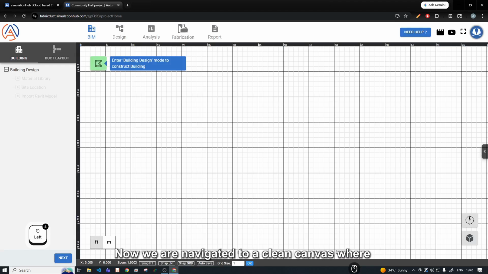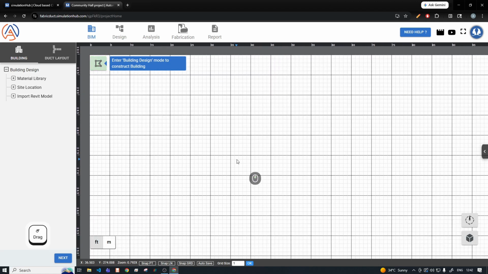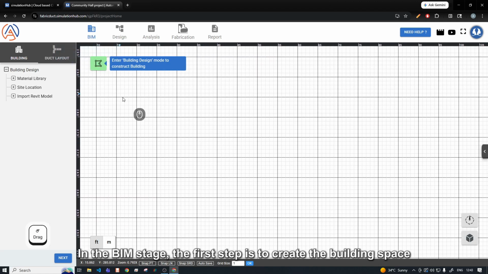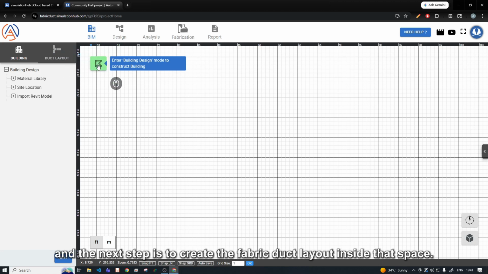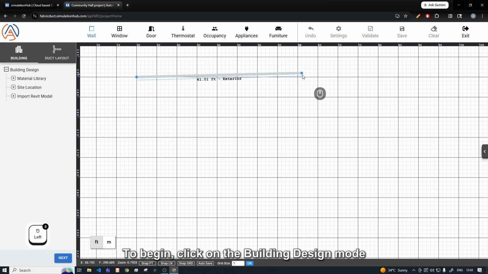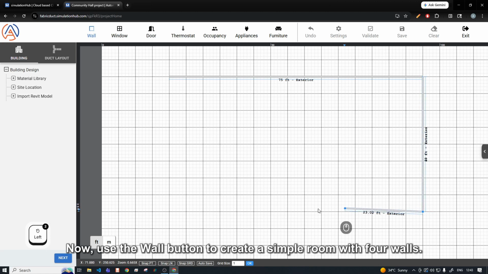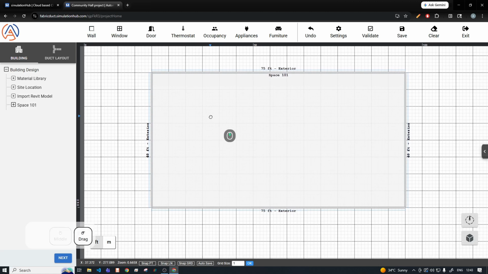Now we are navigated to a clean canvas where we can start constructing our building space or shop floor. In the BIM stage, the first step is to create the building space, and the next step is to create the fabric duct layout inside that space. To begin, click on the Building Design mode. Now use the Wall button to create a simple room with 4 walls.